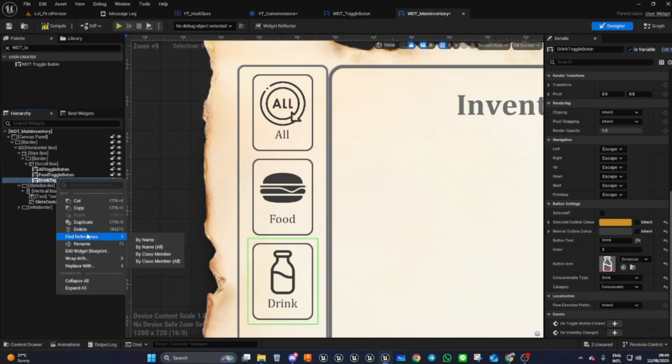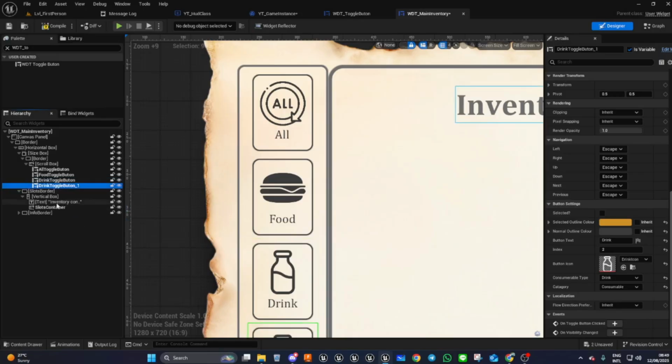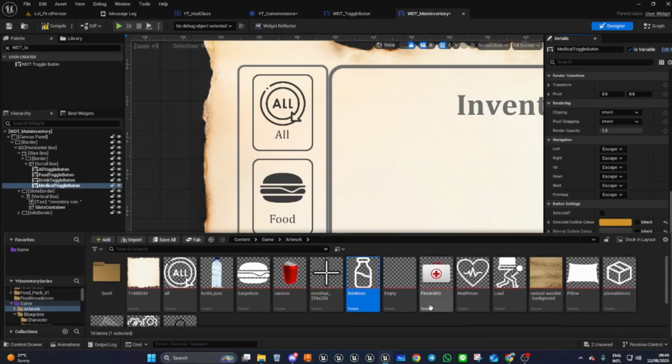Again, we're going to duplicate. We're going to call this medical. And the text is going to be medical. Index is going to be 3. And the icon I've got, I really should have had a cross like that, but I'm going to use my health icon for that. That's all I have at the minute.